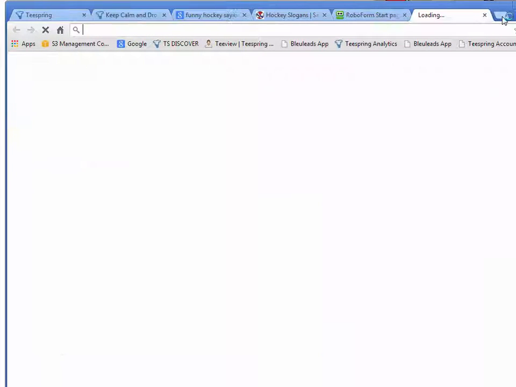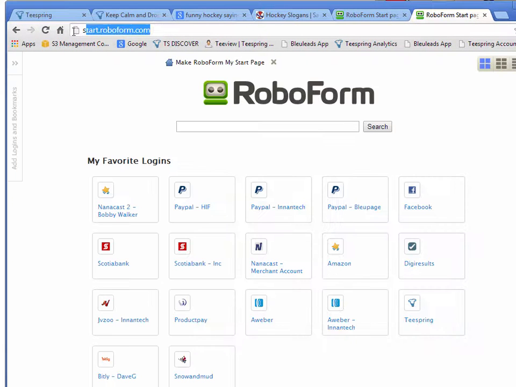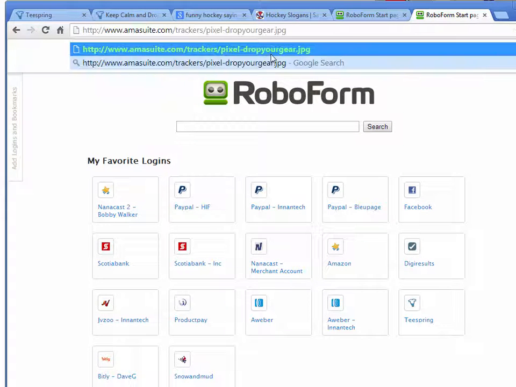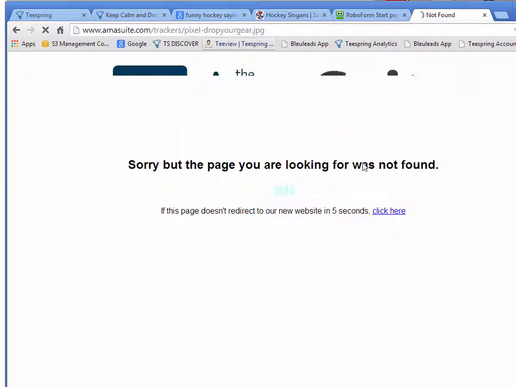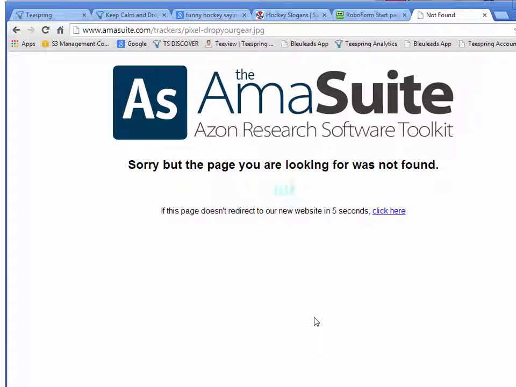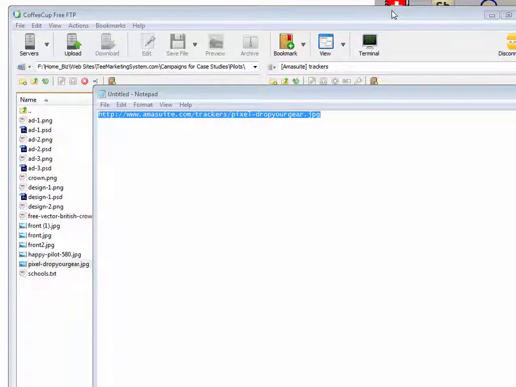I just want to make sure that it's actually there on the internet. So I'll just make a new tab here in my browser and just right click and paste at the top and hit return on my keyboard. And it didn't find it. So it didn't get up there.